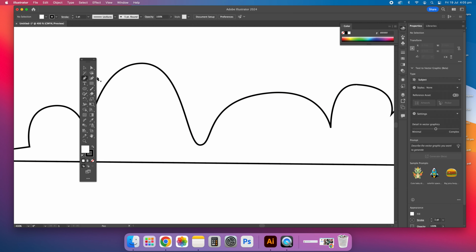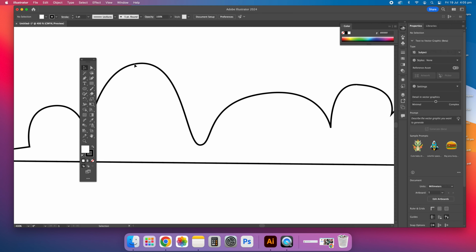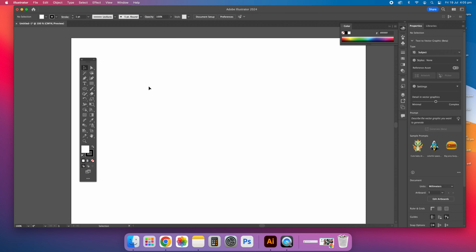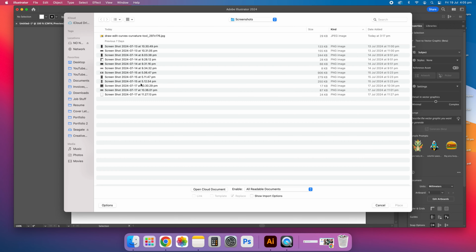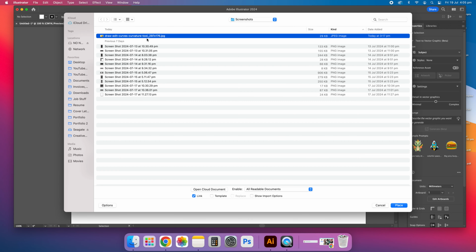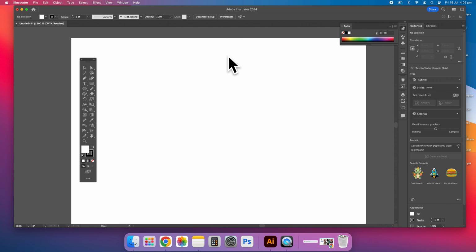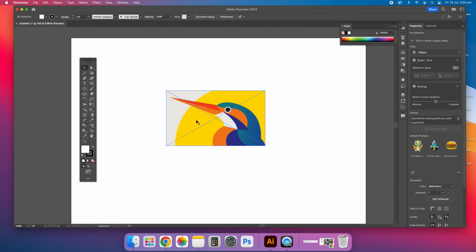I'll show you one more thing. I'll try and show a demonstration on creating an object. I'll place an image that I've downloaded from Adobe and replicate what they've got here. The way I did that is File, Place, and then it allows me to draw an object. This is just a basic bird illustration, and you can draw and replicate this using the pen tool.